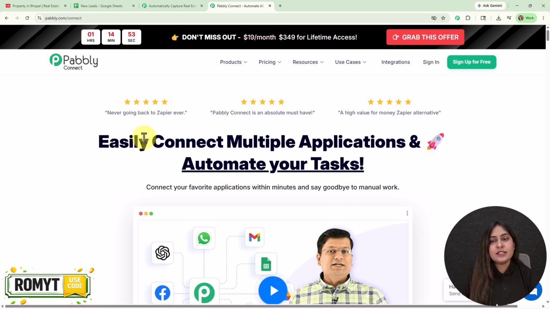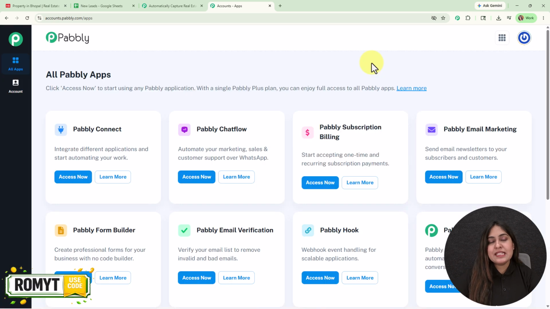Here you can see two options. One is sign in and the other one is sign up for free. If you're a new user, click on sign up free and get 300 tasks every month to explore the software. And if you're an existing user like me, then simply sign in.